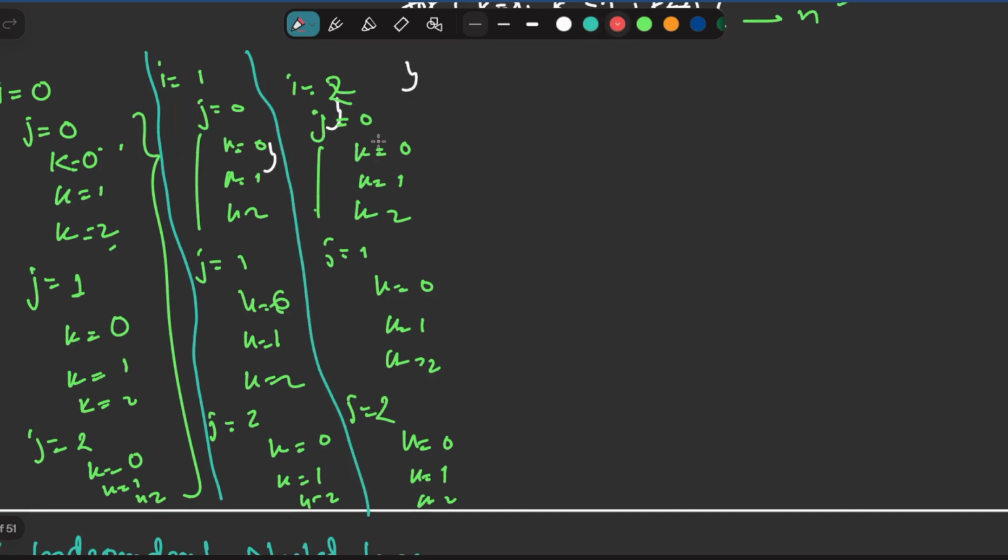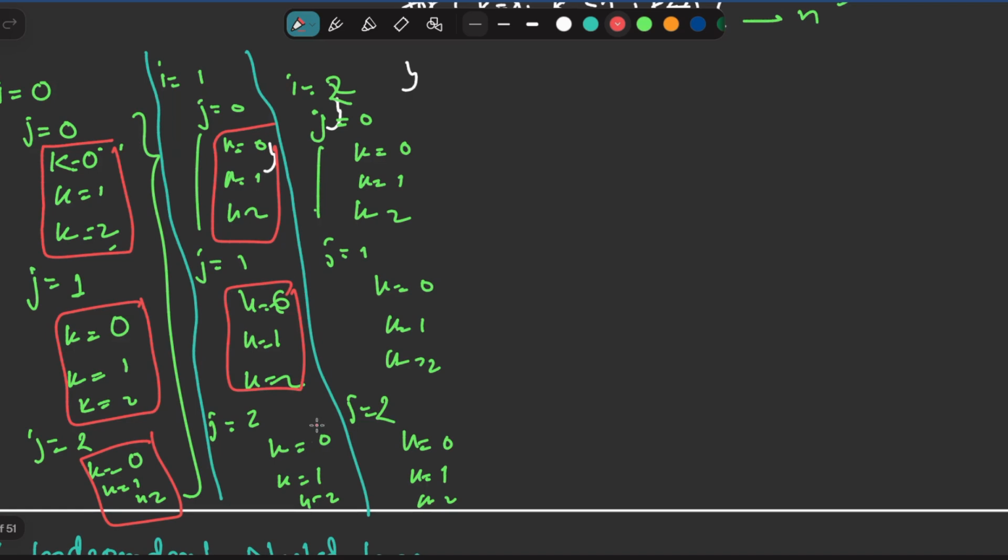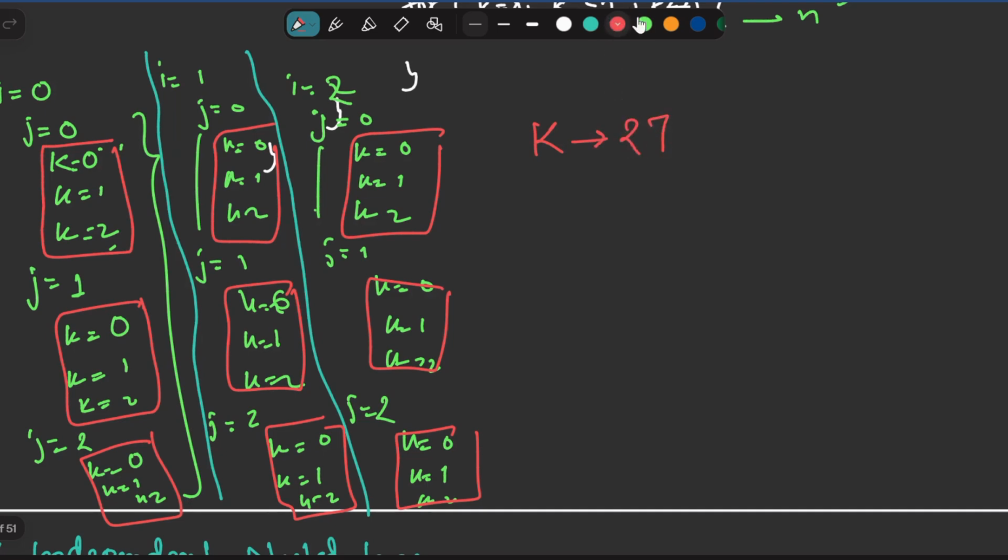So in here we can see the number of times the k loop ran. This is 3, this is 3, and so on, each of the nine groups is 3. So the k loop ran 27 times.